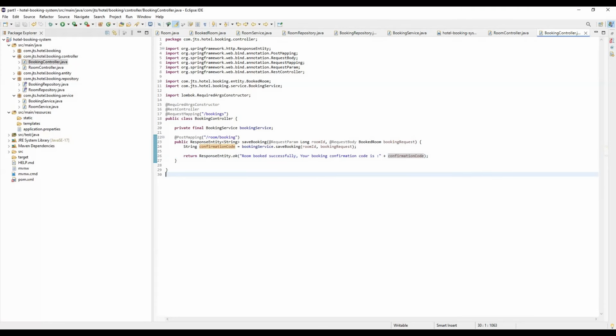Here also you can add some more APIs, like for fetching all the bookings, that will be the get mapping. Then based on the user also we can find out all the booking details. Then if we want to delete some booking, that also we can achieve over here. So this is all about the code.